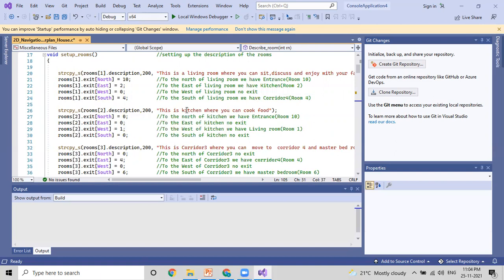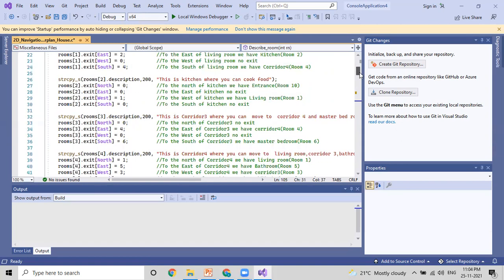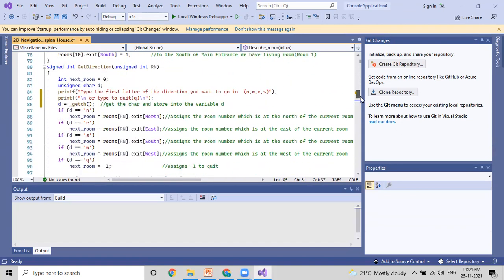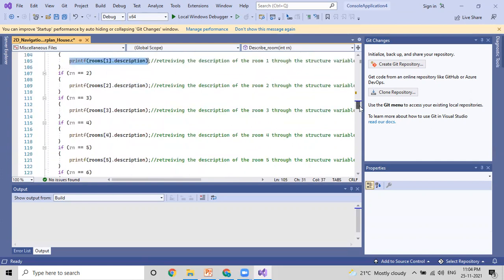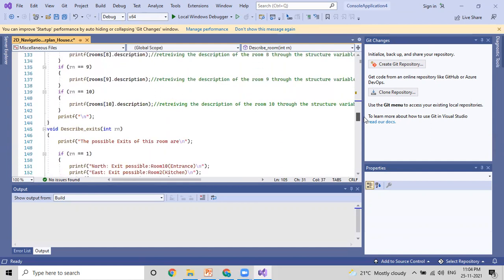If I give room 2 dot description, it will give the description of speech. If I give room 3 dot description, it will give the description of corridor. So like that, describe room will explain the description of that particular room. This is one function. Like that, for all possible rooms I have written the if condition.